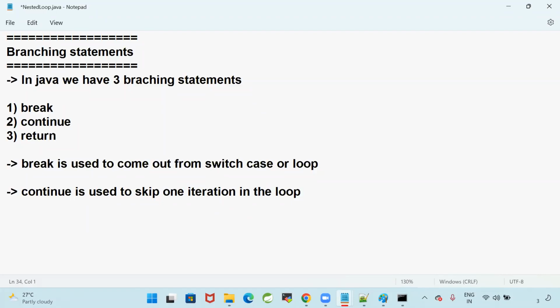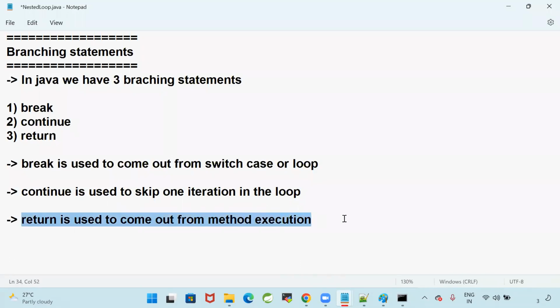What is the purpose of the return statement? Return is used to come out from the method. My method is executing, and based on some condition I want to come out from the method. For that, we will go for the return statement.